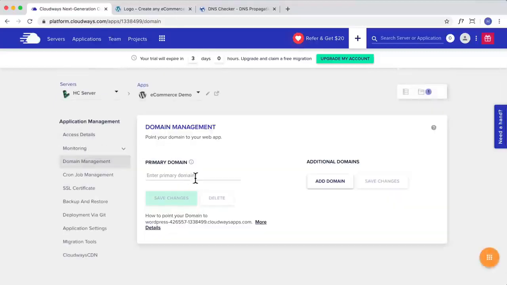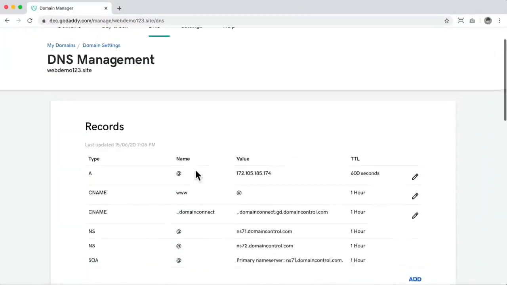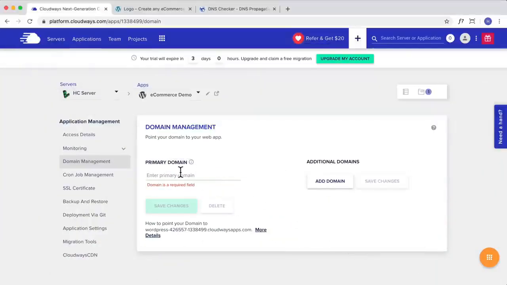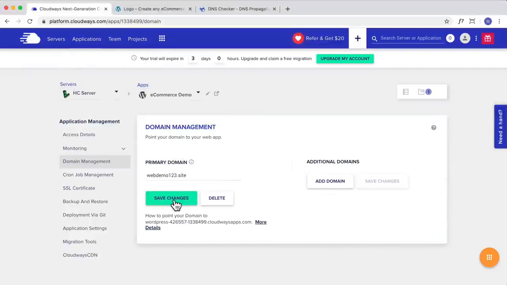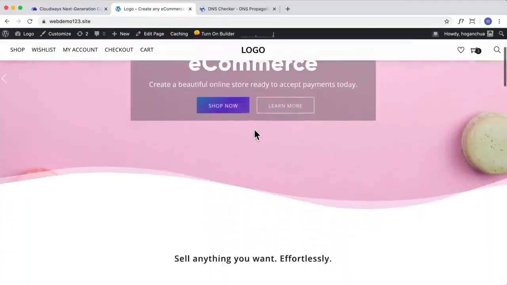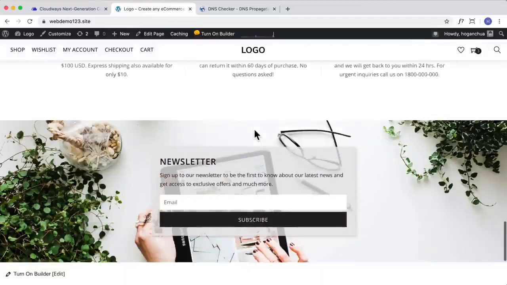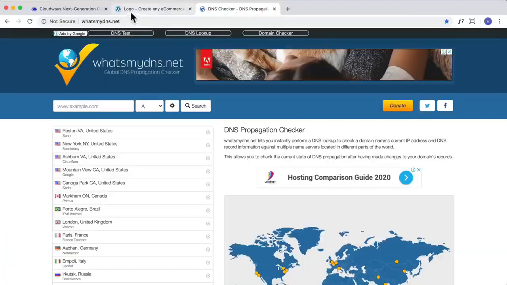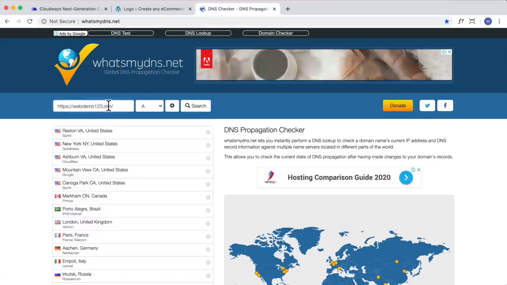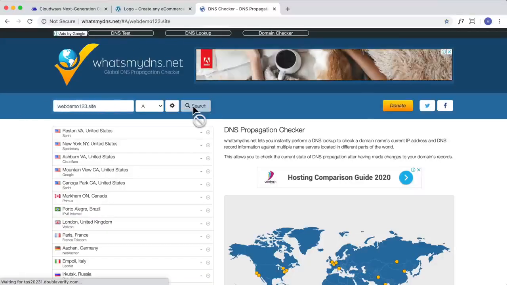All right, so our domain was, I'm just going to copy it from here and just paste that into here. Okay, click on save changes. Okay, so that should be done, and let's click on refresh to see if that works. Okay, so as you can see, that is pretty much good to go, right? So we can click over here and see if that is connected up. So just paste in the URL here, click on search.